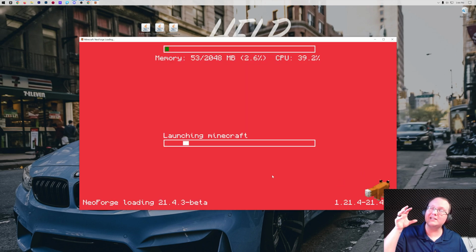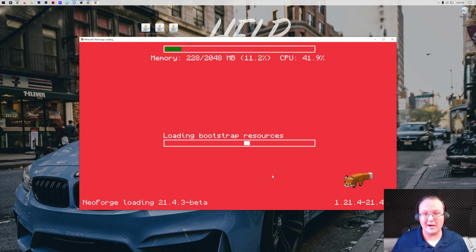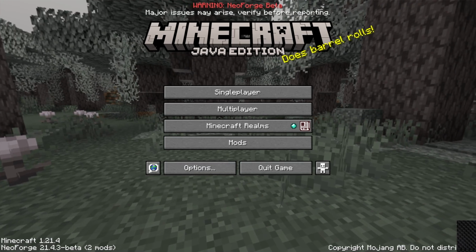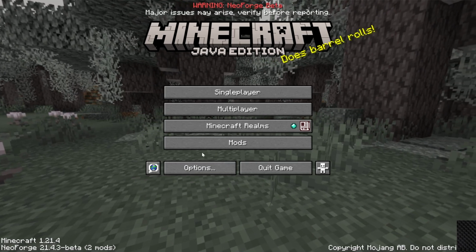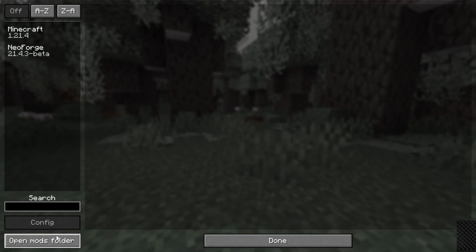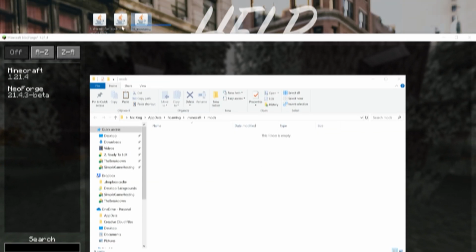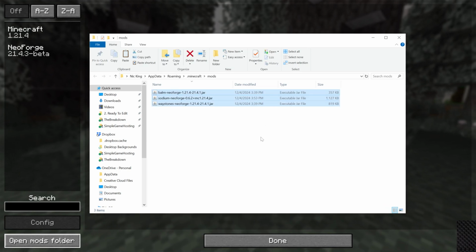Getting NeoForge installed is the hardest part of getting Minecraft mods. Now that you have NeoForge, it's just dragging and dropping your mods, assuming you've downloaded them. Once you're on the Minecraft main menu, it's actually really easy to install your mods. Just click on Mods here, and then go to Open Mods Folder. Again, click on Mods, and then Open Mods Folder in the bottom left. Then drag and drop any mods you want to install.